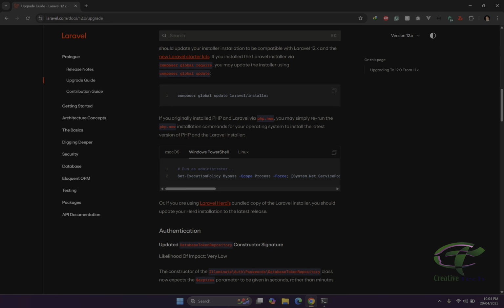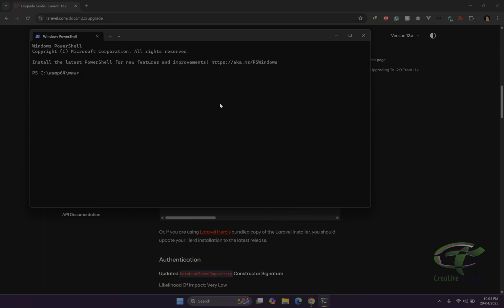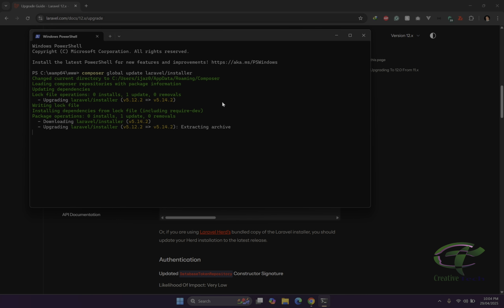First of all, let's upgrade our global installer. I will just copy this code and paste it in the terminal to upgrade our Laravel installer. Now our Laravel installer will be updated and we will wait for it. It has been updated, and now let's create our Laravel 12 application.